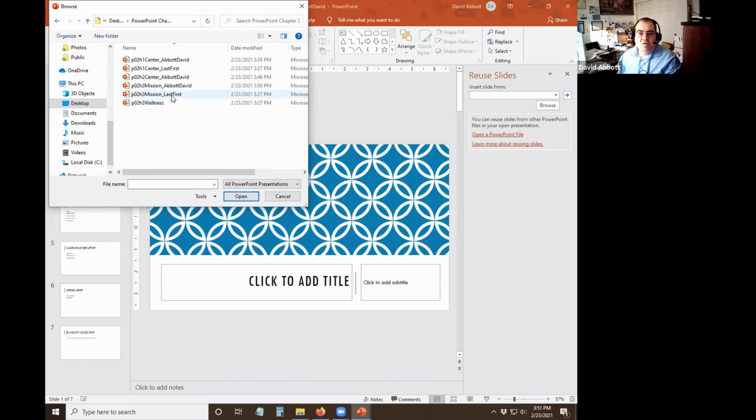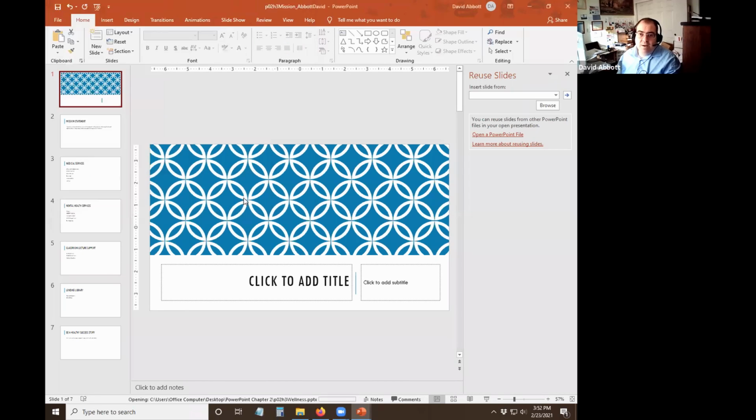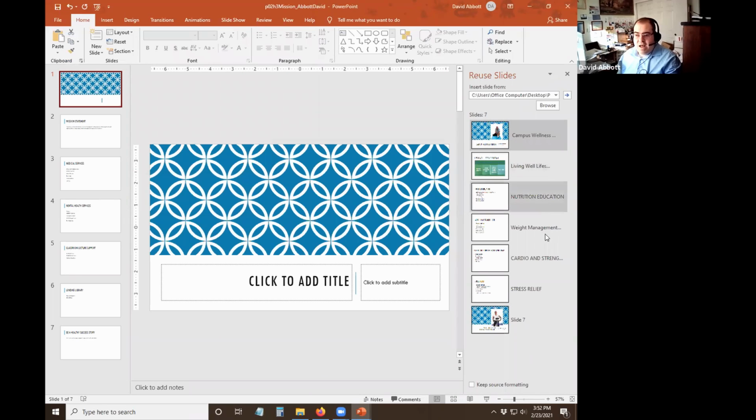And then this time what we're going to do is we're going to go ahead and use the files that are located in PO2H3 Wellness. So we'll click on that and we'll hit open. Notice then that you have the different slides here that are in that presentation. So we want to make sure that at the bottom of that you have this keep source formatting, make sure that's checked. And then what we want to do is we want to go ahead and click on the first slide, which is Campus Wellness.